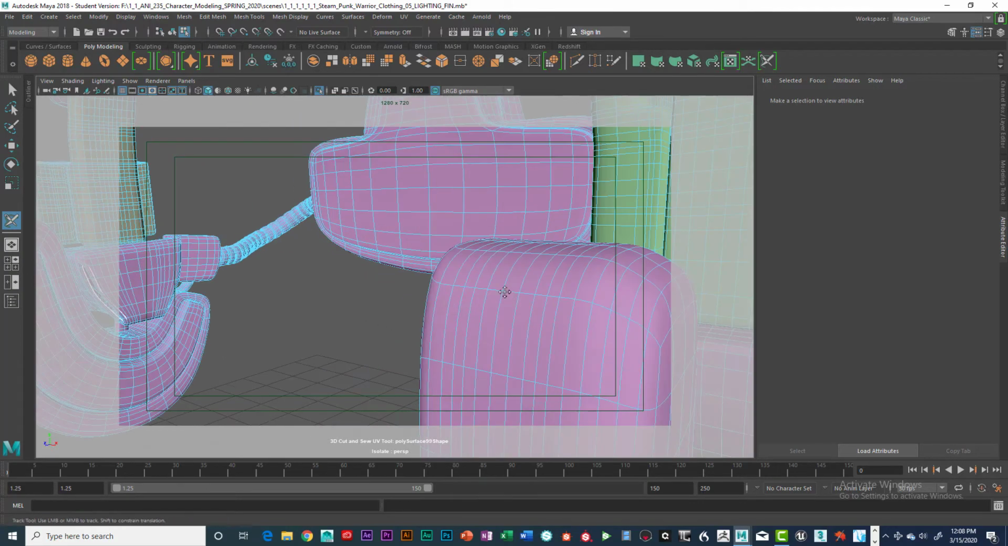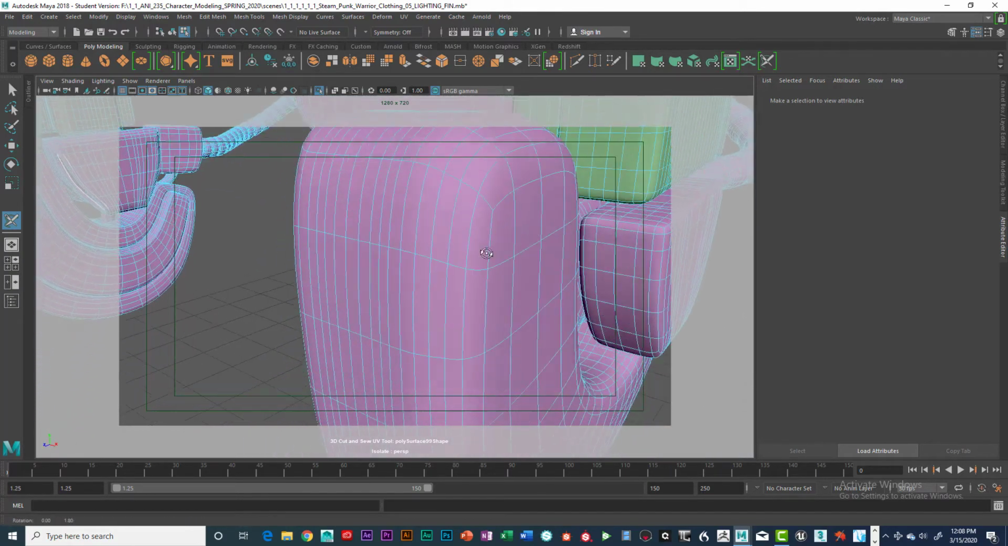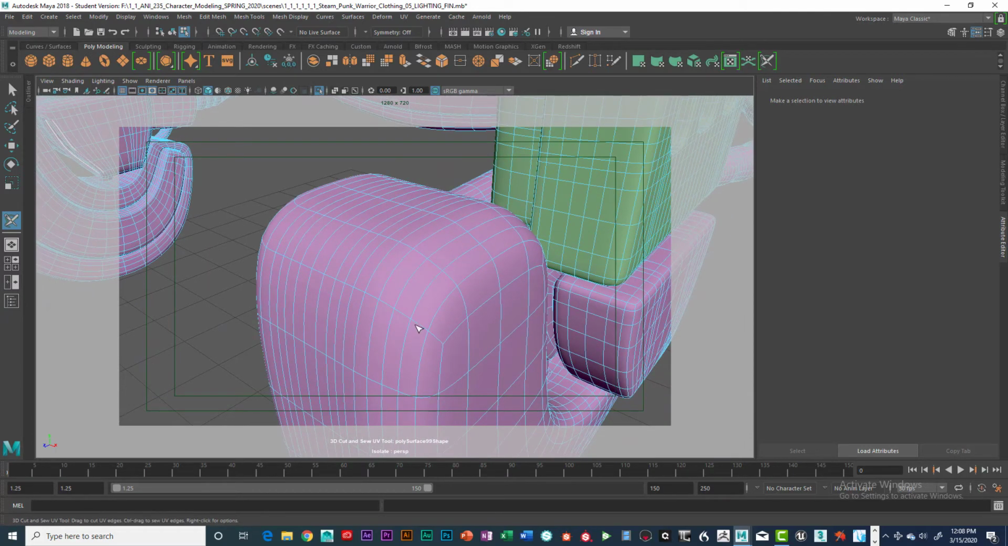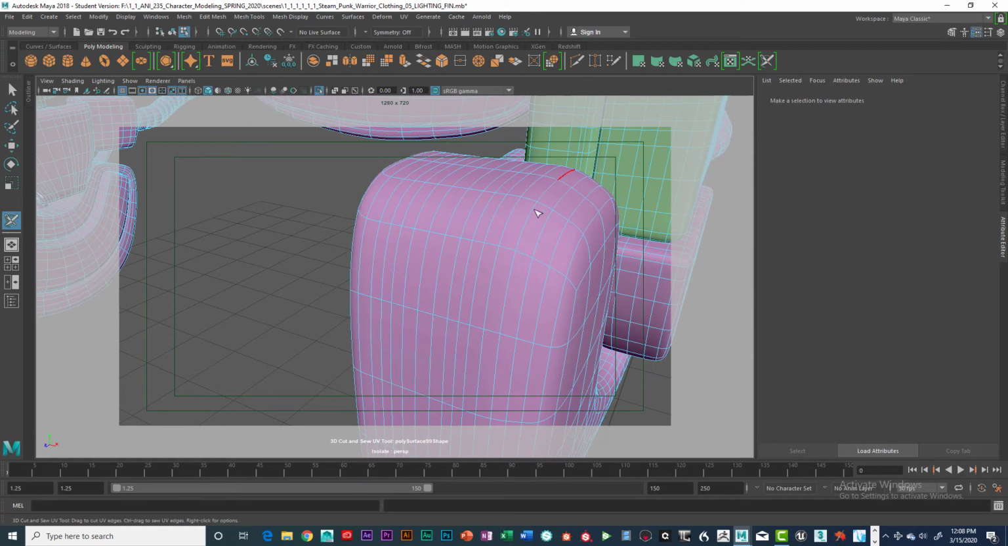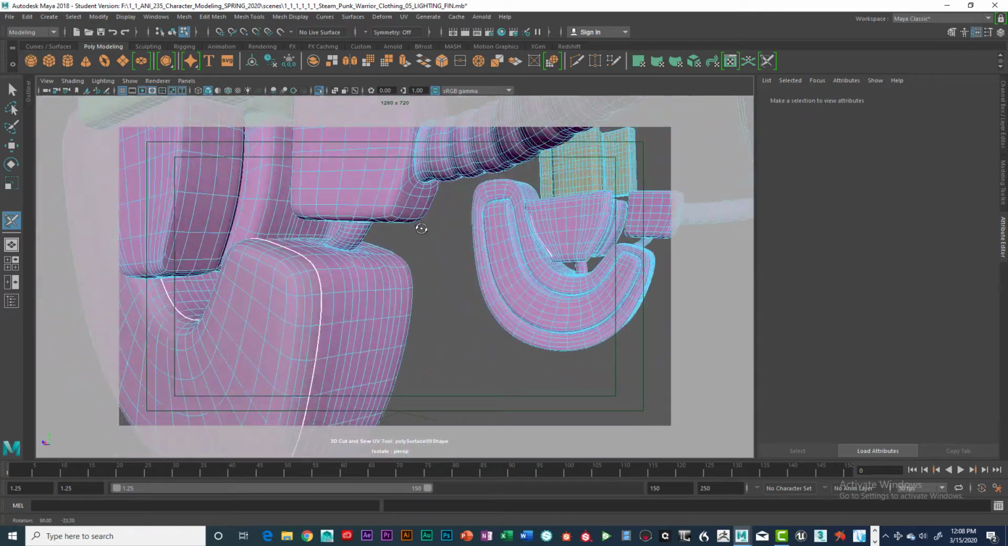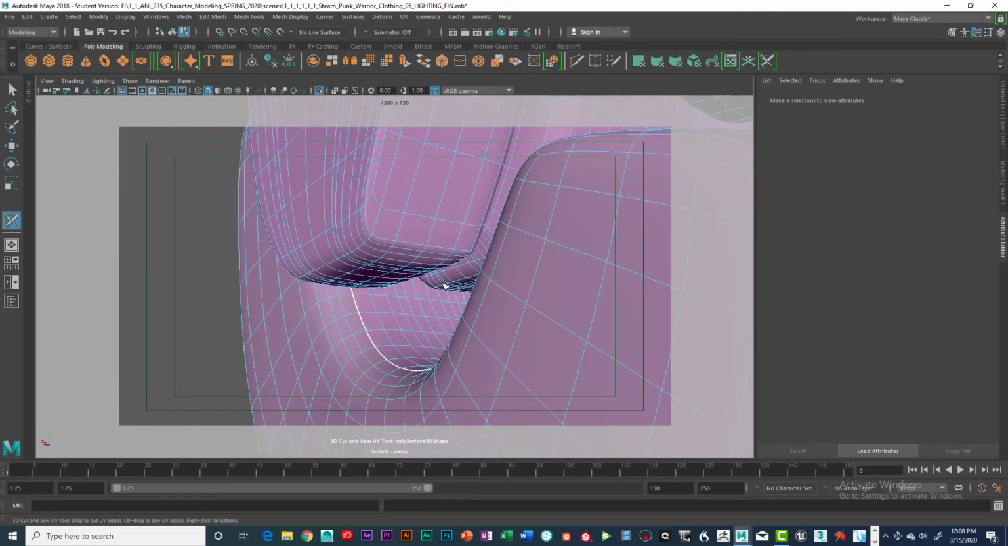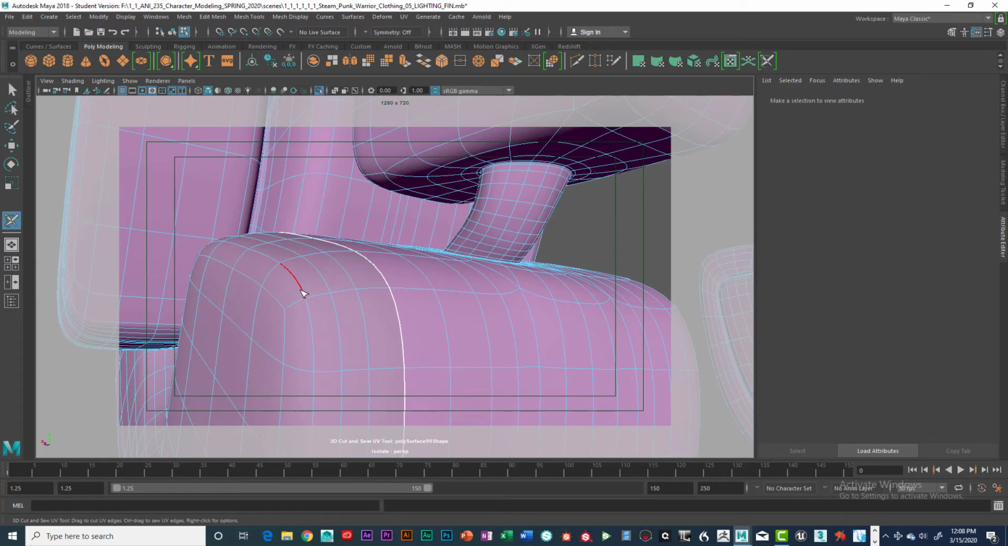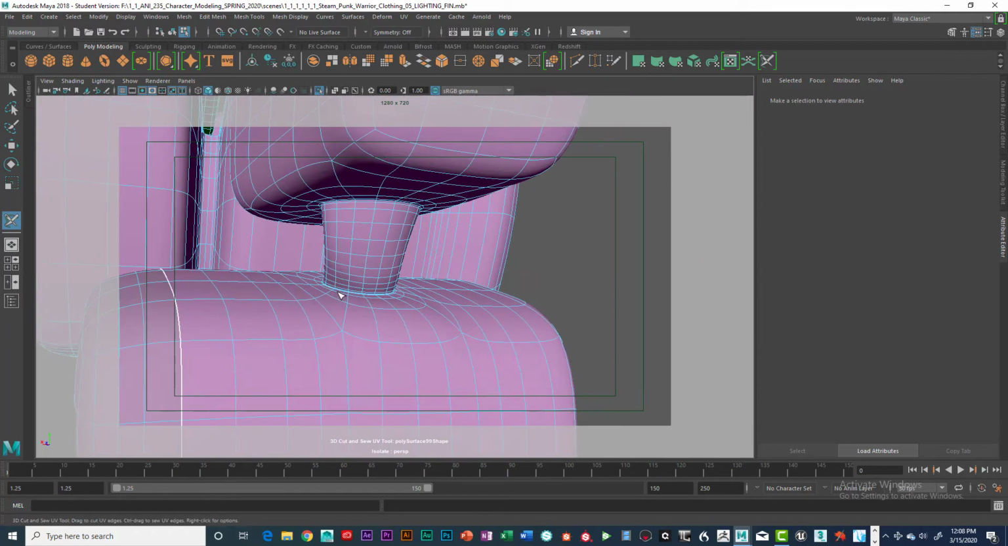So we're going to get started here, and now we're in the 3D Cut and Sew UV tool. Right here is a good spot to make that cut. So I'm going to cut all the way around that area there. So I made that cut all the way around. The reason why I didn't cut on the edge here, I could if I wanted to, and probably should have.